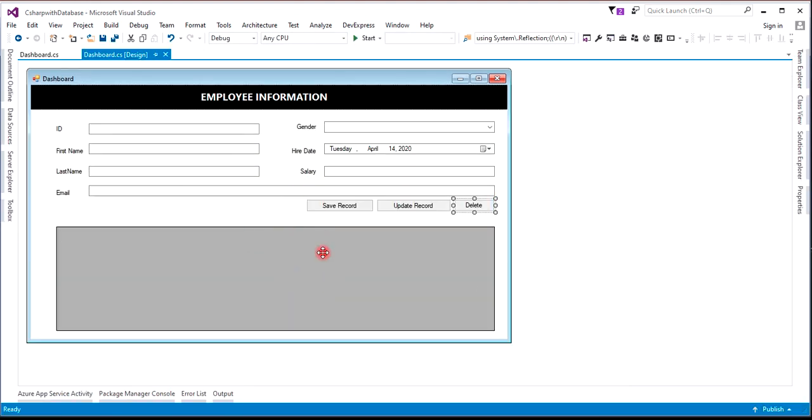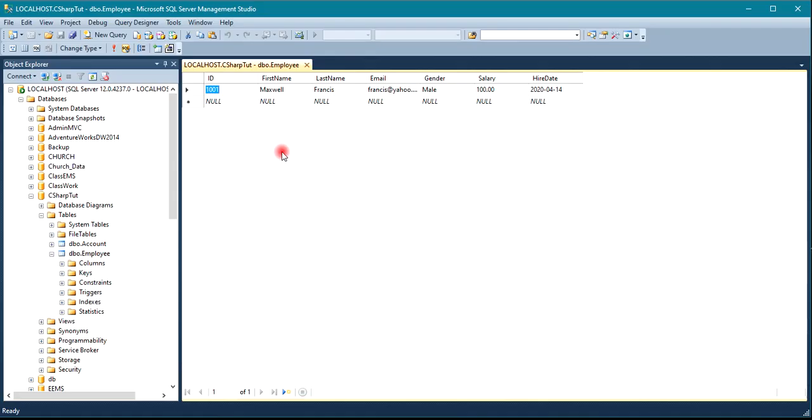The next section we'll be talking about is how to get the information into our data grid view, our table, so we don't have to be always coming to the management studio to check what we've done. So stay tuned.